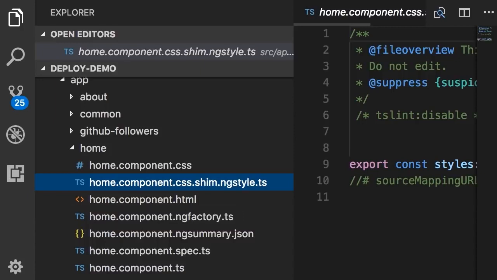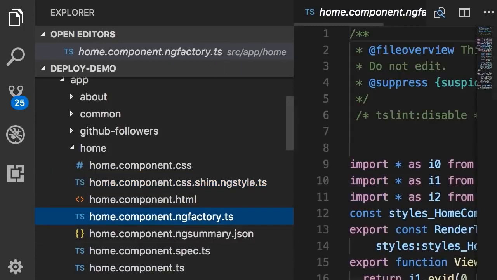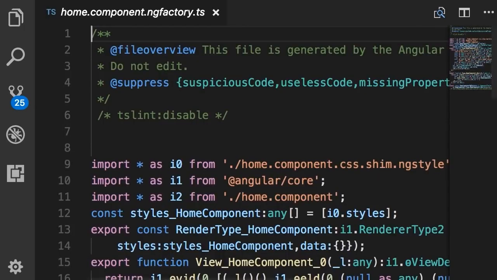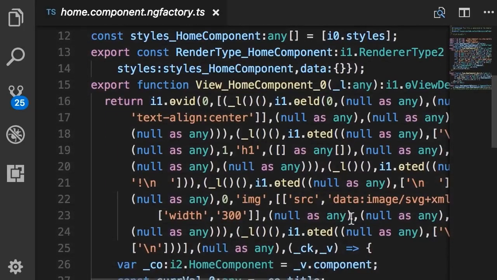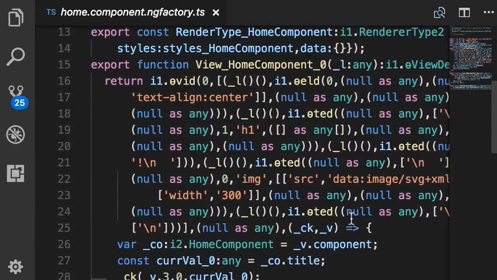Back in the home folder, we have this file, home.component.ngfactory. So for every component that we have referenced in our application, Angular compiler generates an ngfactory file. Look at this code here. This is the combination of our component and its template. So you can see a little bit of our markup here. Earlier we had this text-align center applied to our div in our home component. Here we have an image. You can see the source attribute of this image.